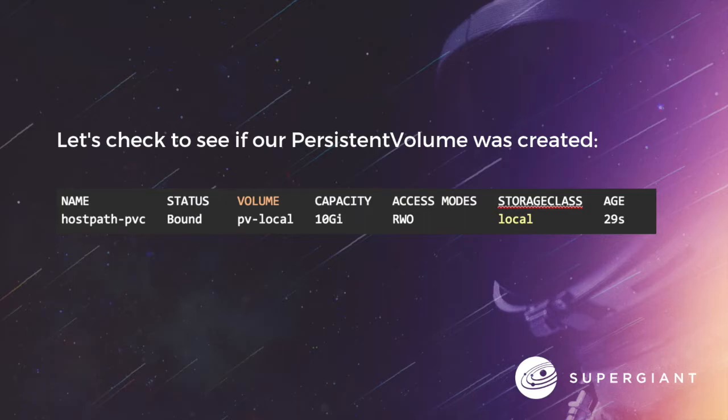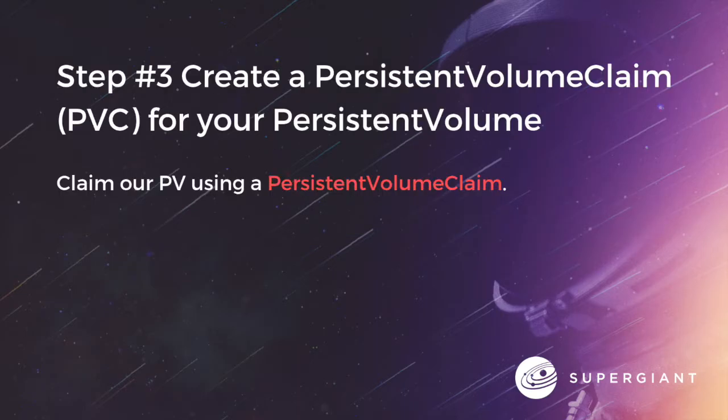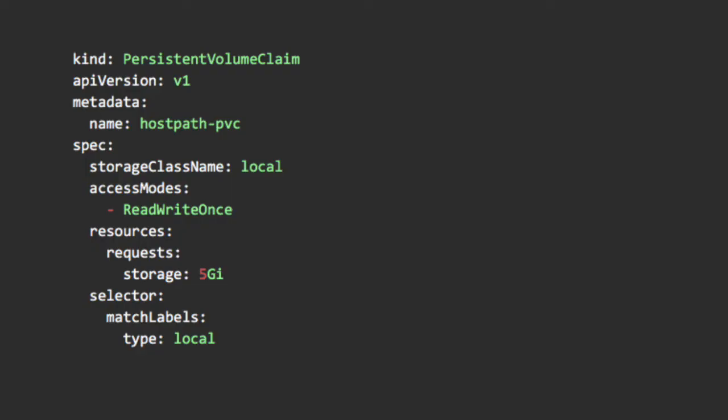So let's create one. The next thing we need to do is to claim our PV using a persistent volume claim. Using this claim, we can request resources from the volume and make them available to our future pods. Our PVC does the following: filters the volumes labeled local to bind our specific host path volume and other host path volumes that might be created later. Targets host path volumes that have read-write once access mode. Requests a volume of at least 5 GB.